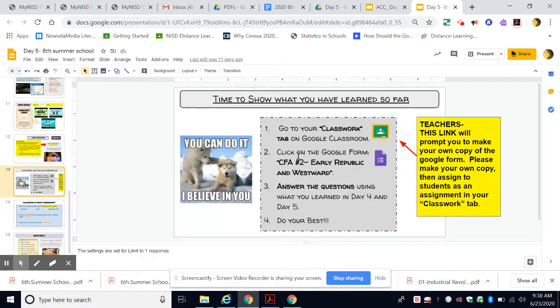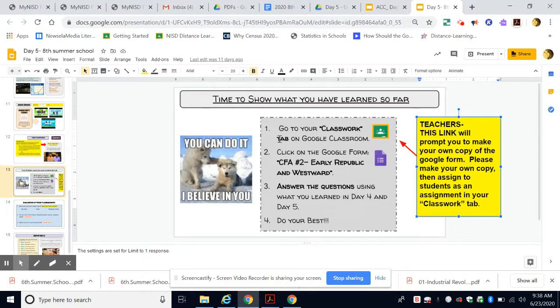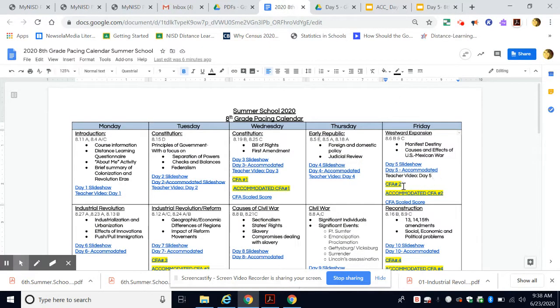Next, the kids will take Common Formative Assessment number 2. And what I put here is that you're going to find that on the summer school calendar. So I'll just show you there under day 5. You're going to have 2 CFA links. The first one's going to be the on-level quiz. The second one would be the accommodated.